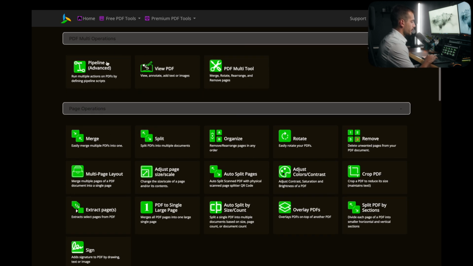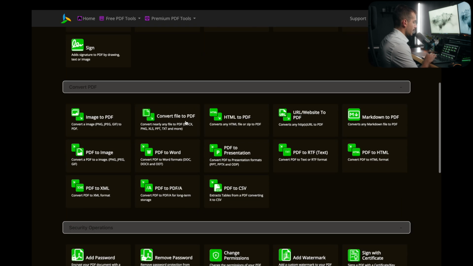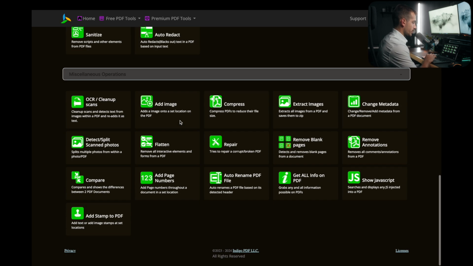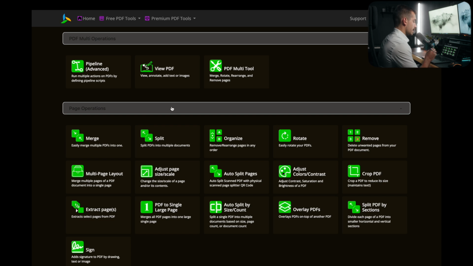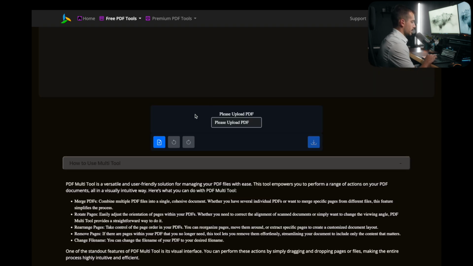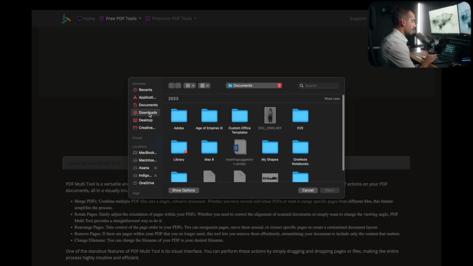And please note that the multi-operations and the page operations are both included in the free version. Everything else is only included in the premium version. So once we have this downloaded and installed, we can immediately start using the PDF editor. For example, I'll click into the multi-tool here. Using this blue button, I will attach the PDF that I want to work on.